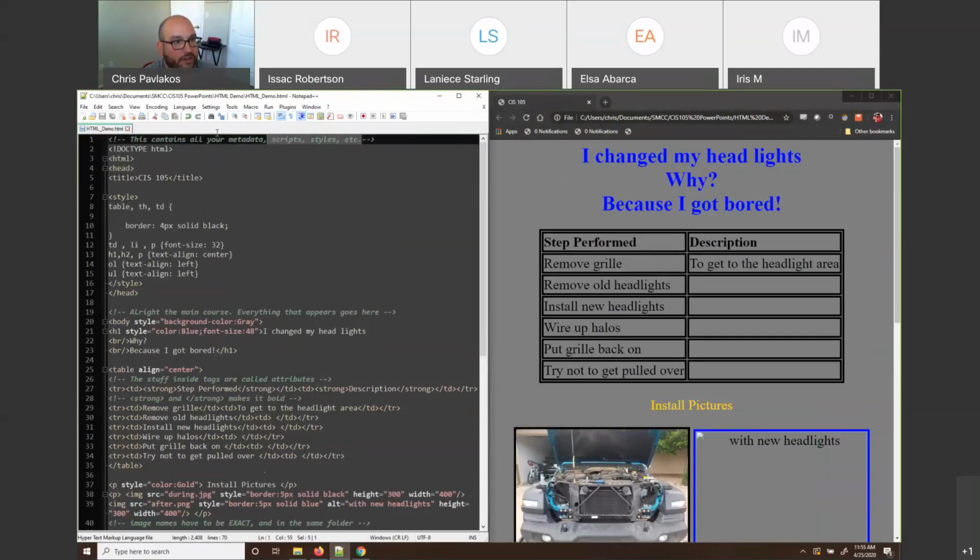Now, if I just change this comment to a whole bunch of gobbledygook, it doesn't change anything that you see on the website, because the comment is ignored by the web browser. It's just there for the coder to figure out what's going on.